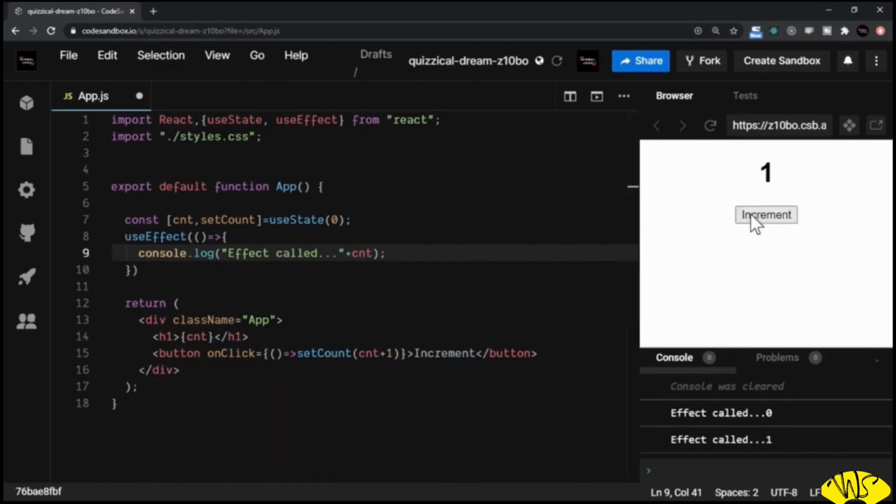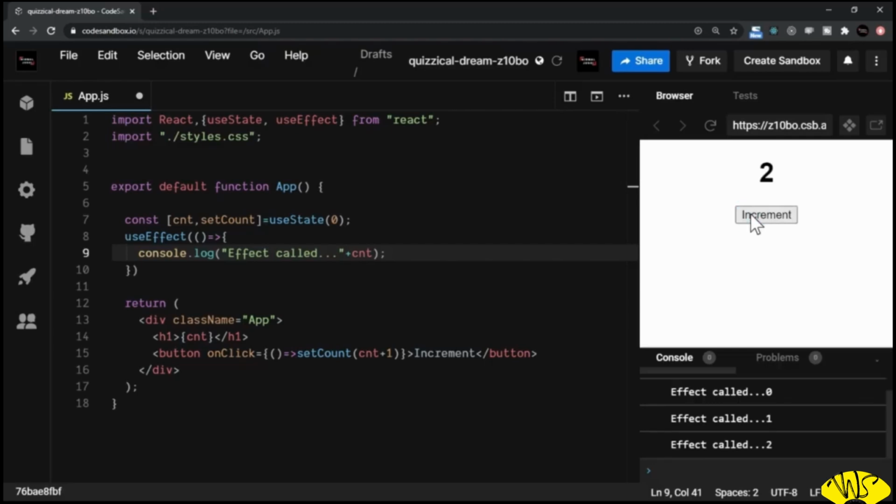The moment I click on the increment button, you see that every time the counter is displayed and useEffect is called. What is the purpose of useEffect if it is called this way? That we will see in a moment, so you'll get a better idea.